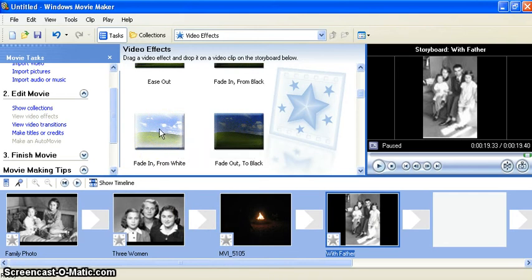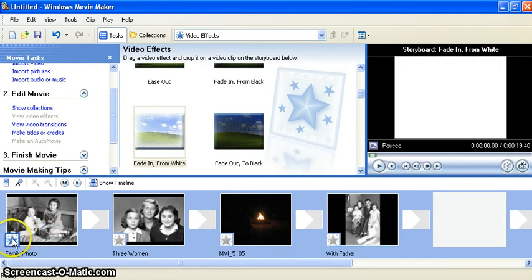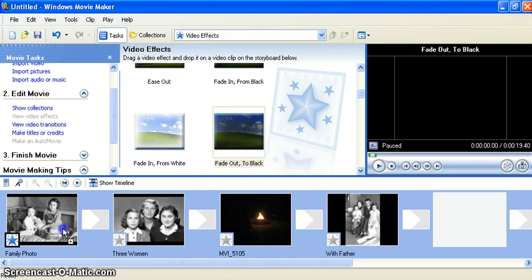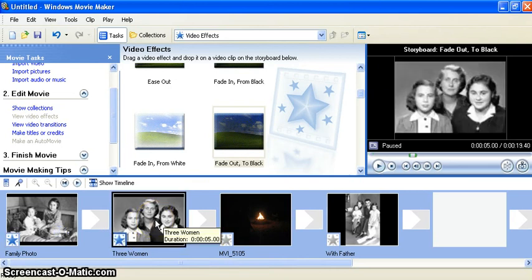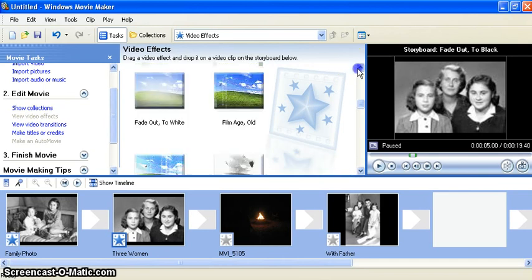So, for now, I'm going to take a fade in from white. I'm going to drag it down to my image. And you can see it'll enter into this bottom left corner. And now, when that image shows up, it'll fade in from white. If I want that image to then fade out from black on the next sequence, then I drag fade out from black into the next image. And I basically go through this process with each piece.